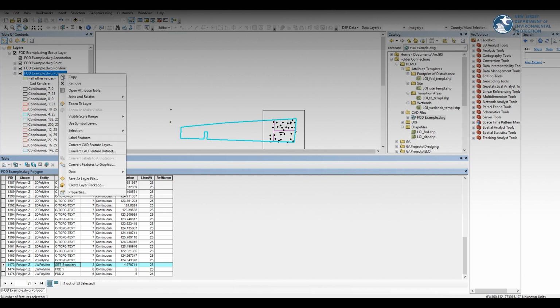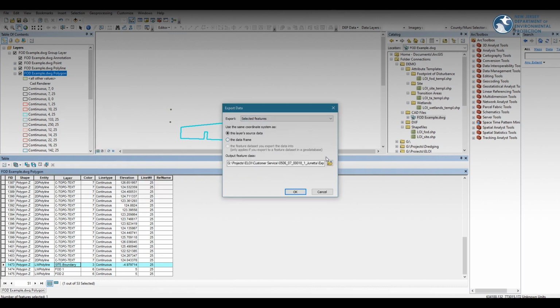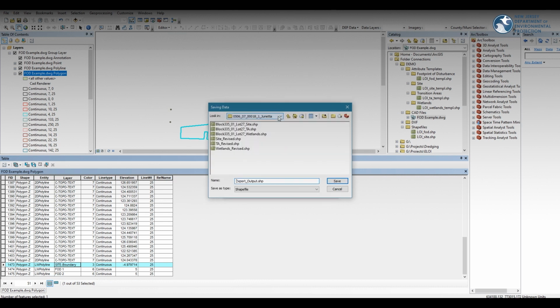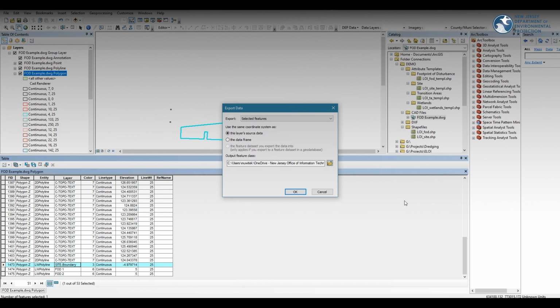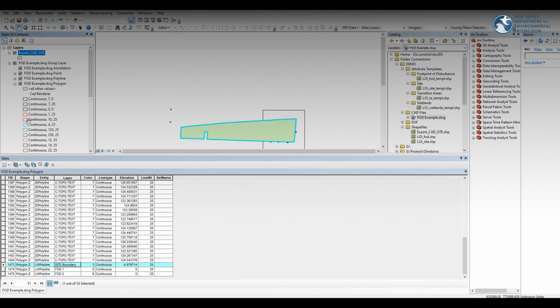Right-click on the layer, go to Data, and export the data. Navigate to the folder that you want to save your temporary exported CAD file. You want to add this file to the map. Repeat these steps for your footprint of disturbance.